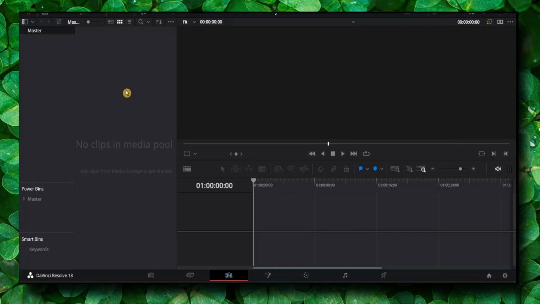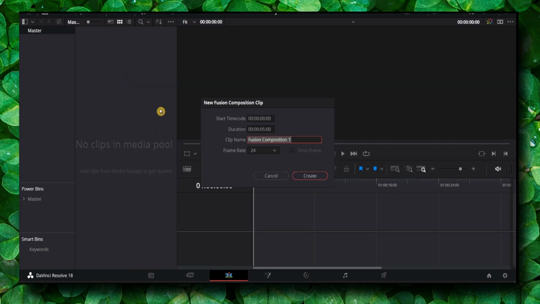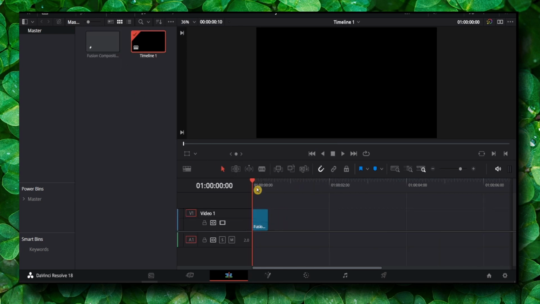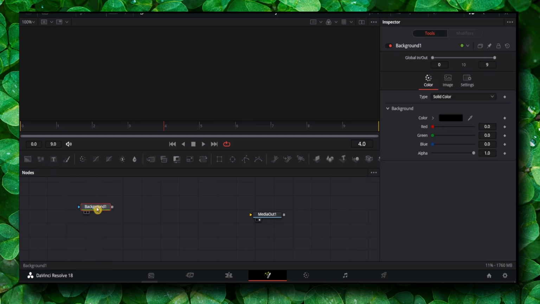How to create a progress bar, and let's jump right into the video without wasting any second. So here, let's create a new Fusion composition. Here, let's make it around 10. Create, grab it, drag it into the timeline, and here select it, and let's go to the Fusion panel, and here we need to add a background.